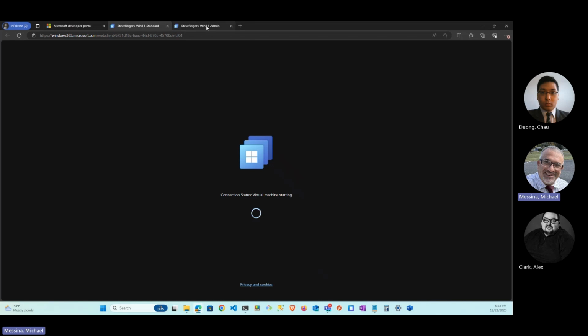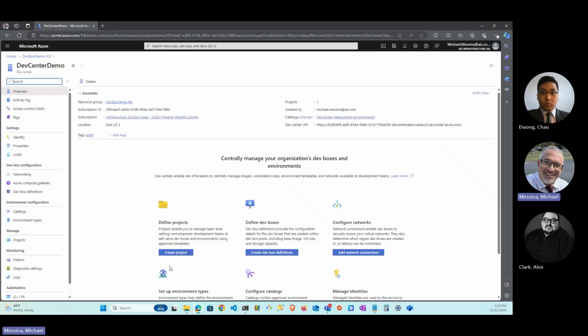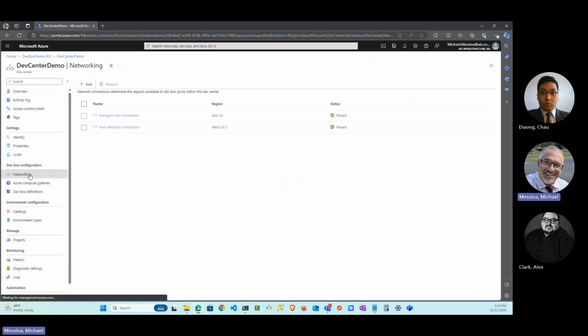But once the system launches, then essentially you've got this dedicated system that is in use. So while that's launching, I'll go ahead and pull this up real quick. This is the Dev Center, which is really the core of setting all of this up. So if you notice, you've got your networking, which allows you to configure your VNet connection to whatever specific networks that you need to utilize.